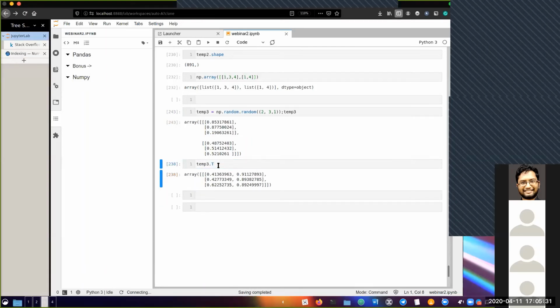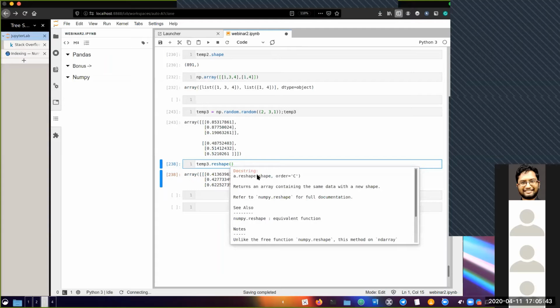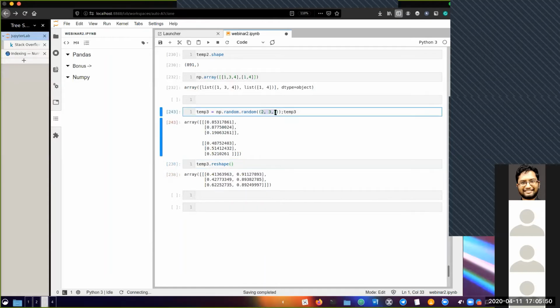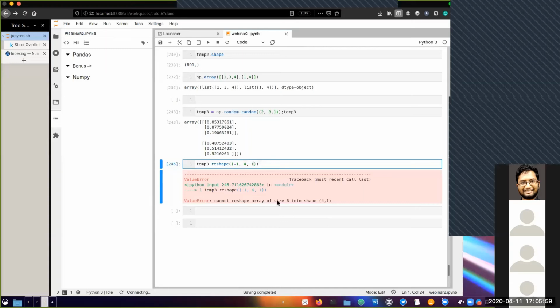Okay, so if I'm talking about reshape, this small thing will give me the transpose. But if I want to do reshape, let's just have a look at the documentation and see what they say. Shift tab. So all it says is that it will take the same data and give it a new shape. As I was saying, if I don't want 2 comma 3 comma 1, if I want some other shape, so say I put -1 comma 4 comma 1, you see that this won't work. Why -1? Very simply because I don't want to calculate it.